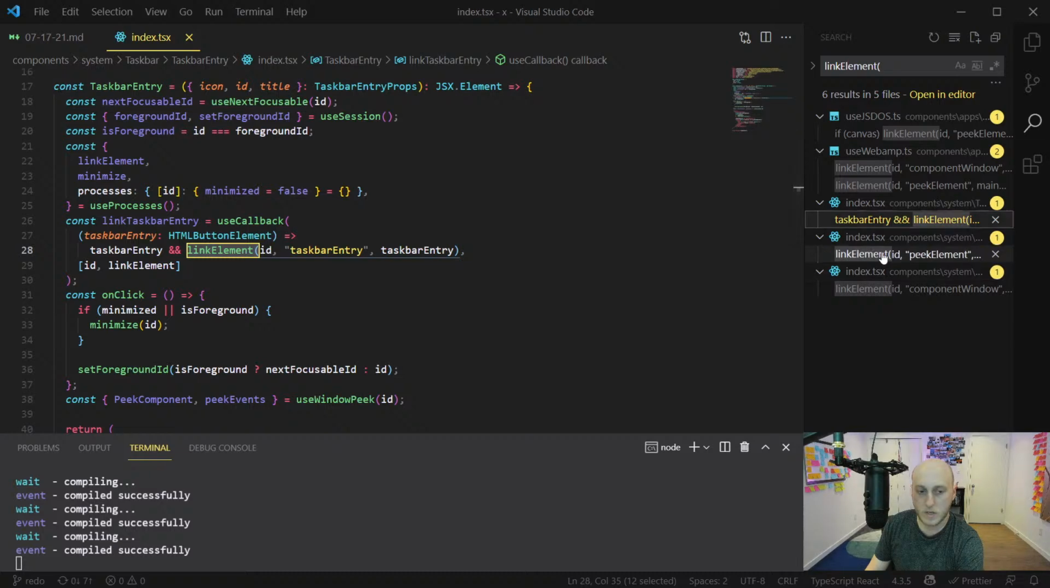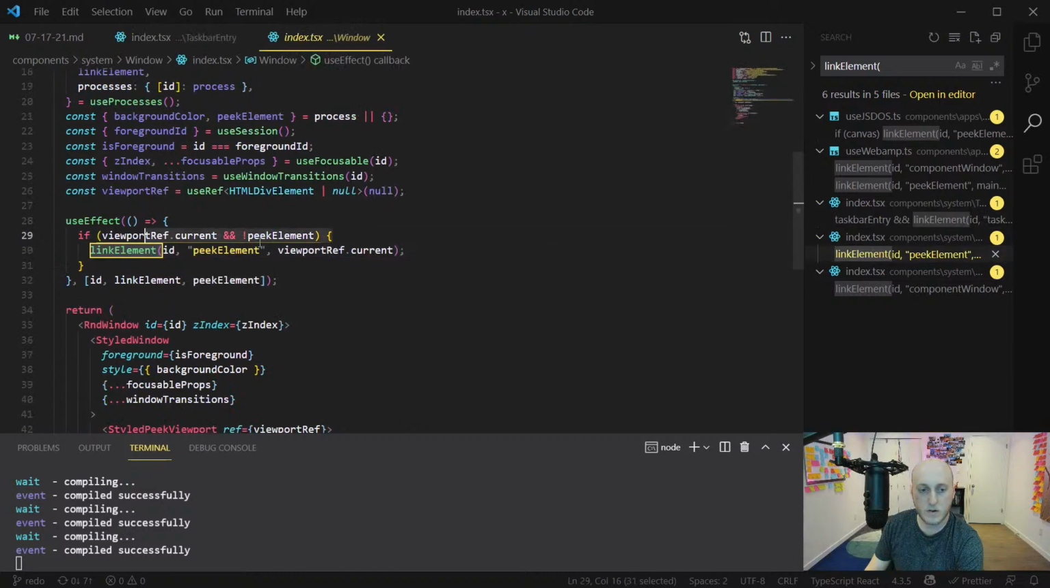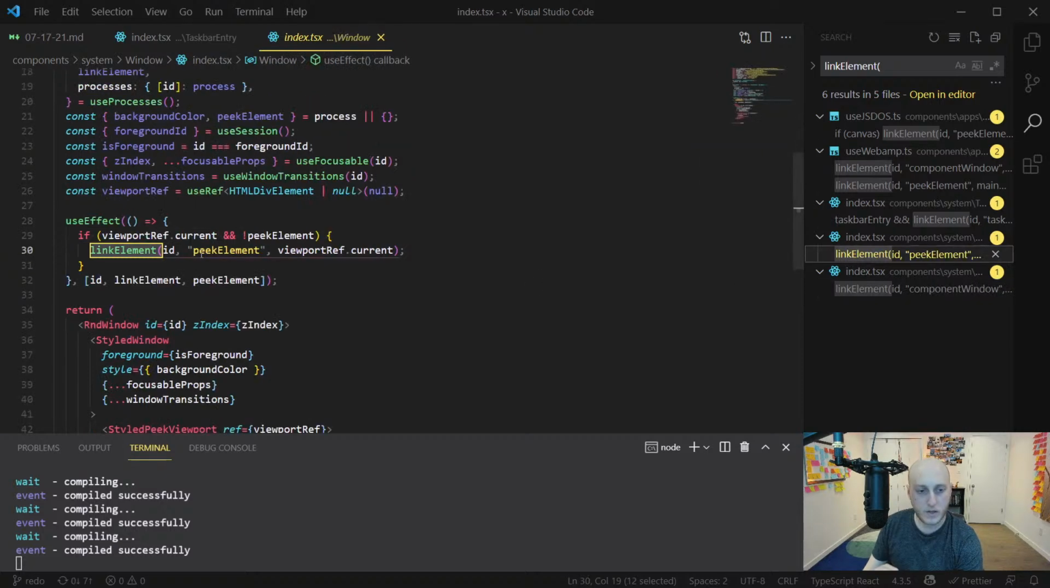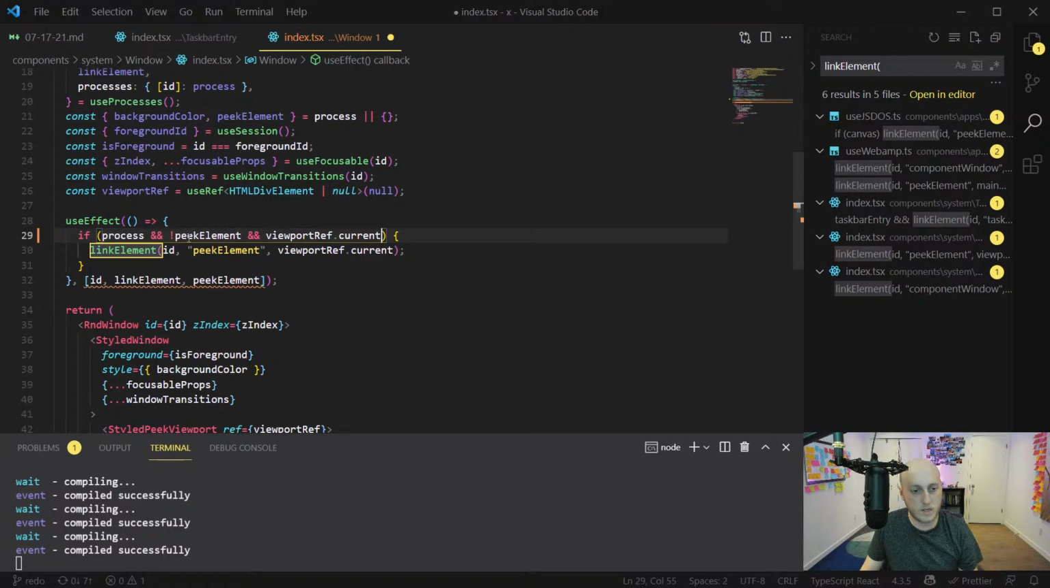Not so there, but that one's not a good example. Here's the bad example. Here's another good example where I check the 3 things. So the thing I'm missing is checking the process. The process was empty, I think, and that might have been what was causing the issue. I've also reorganized these to be a little more the way that I prefer them: the process, the element I want to link, and then the element I want to link to.